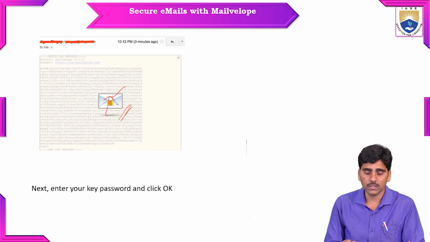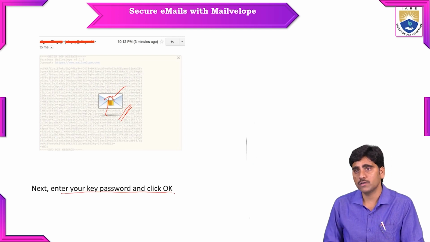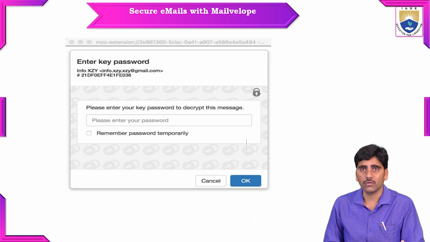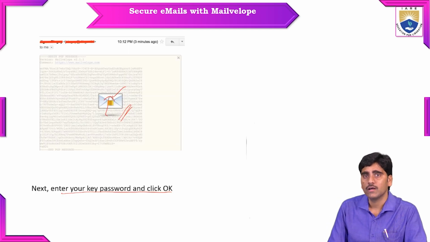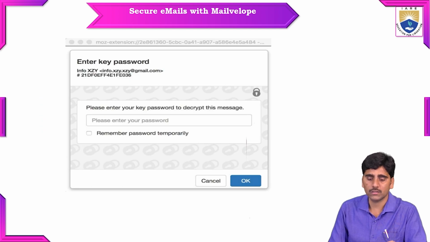So click on this icon. Next, enter a key password and click on OK. After clicking on this icon, it displays the dialog box to enter the key password.